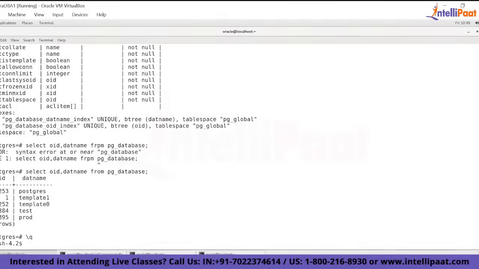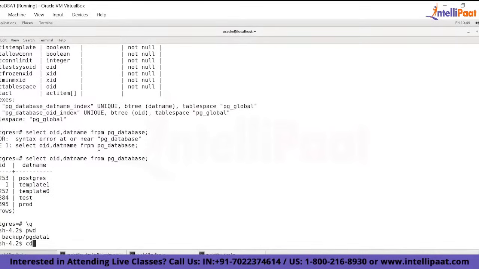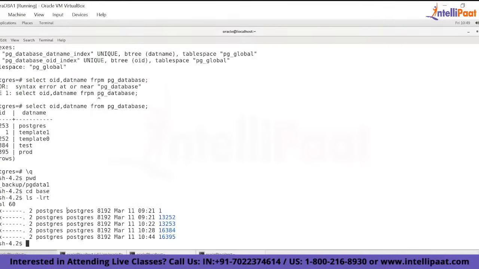If you go to PG data, then base, you can see how the data is laid out at the OS level. When I created the database, it created an object identifier, which is just a numeric value associated with that database. With that same identifier, it creates a directory in the data directory. So in base, you can see the directory created with the same object identifier: test 16384, prod 16395.